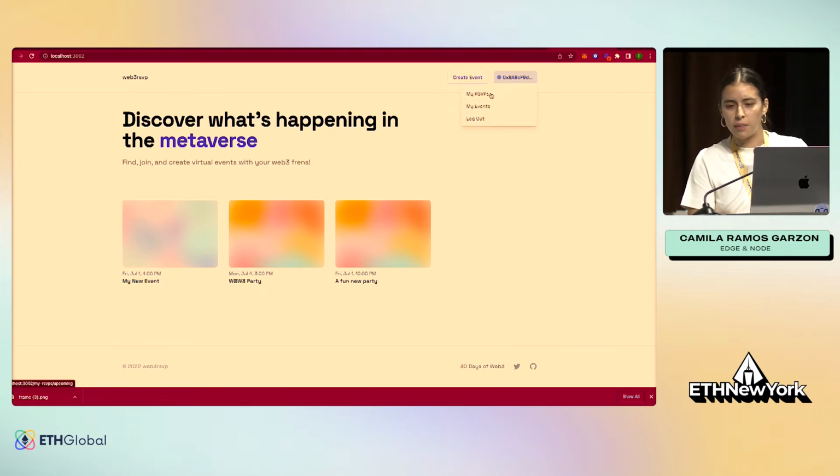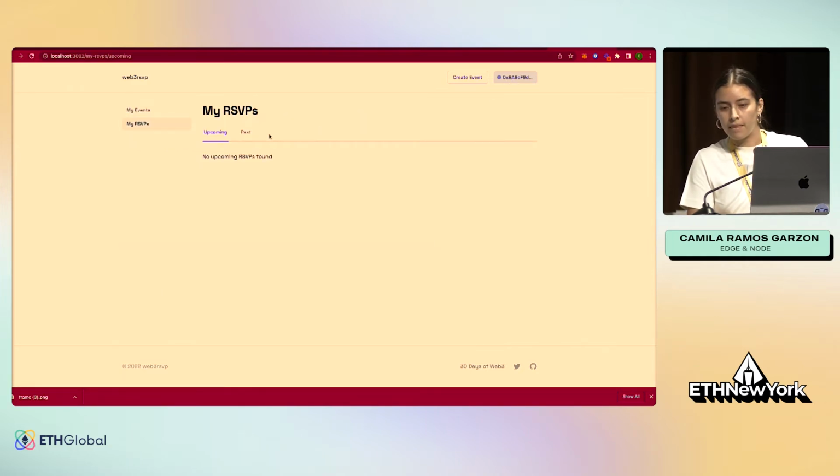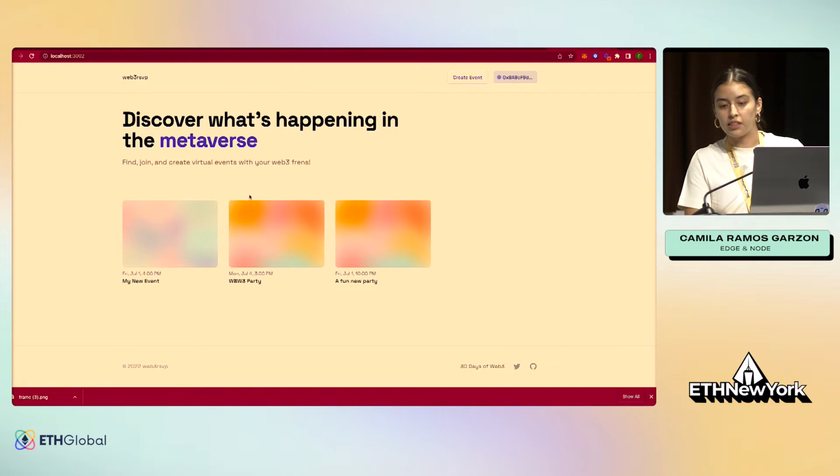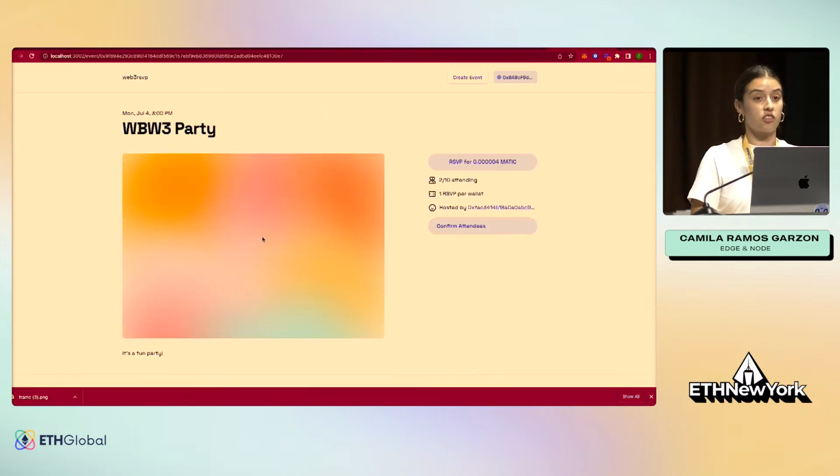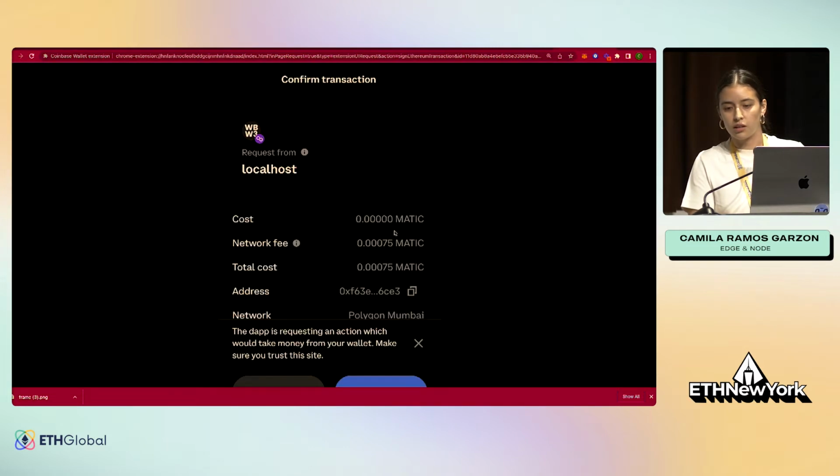If I go here to my RSVPs, I haven't RSVP'd to anything with this wallet, so let me do that real quick. But this is where it'll show up, and you do this using the graph, using your indexing and queries. So if I go to RSVP, actually, I don't know if I even have Matic, but I'll just try this real quick.